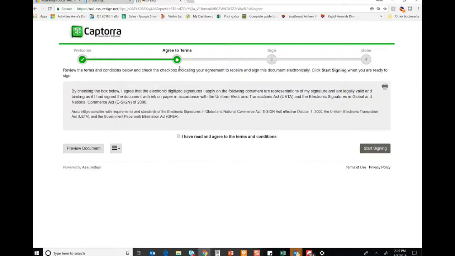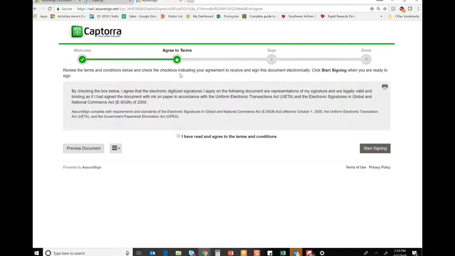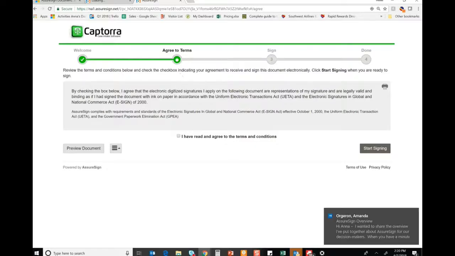Now, the second step is where they're agreeing to sign electronically, which is defined as a sound, symbol, or process. Another really great AssureSign feature is that if you wanted to, you can be given access to add in your own terms and conditions as well. So when they're accepting yours, they're accepting the others at the same time.